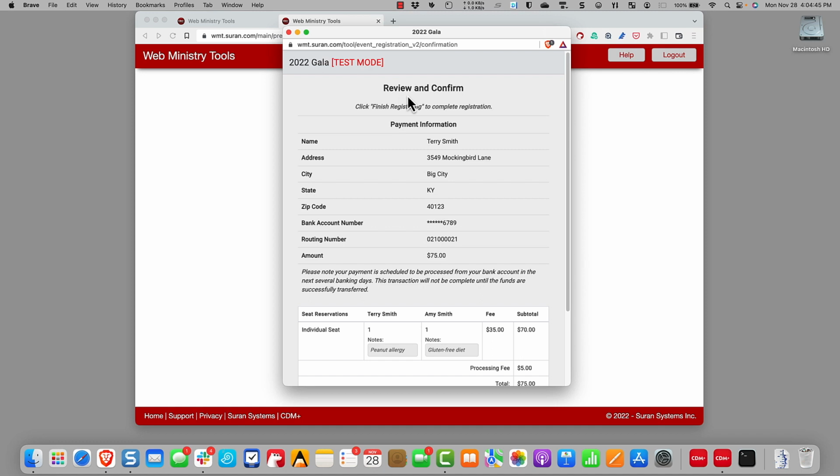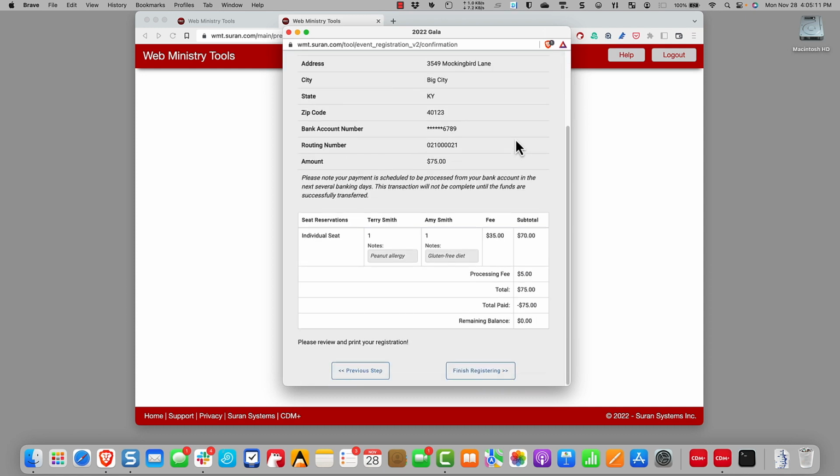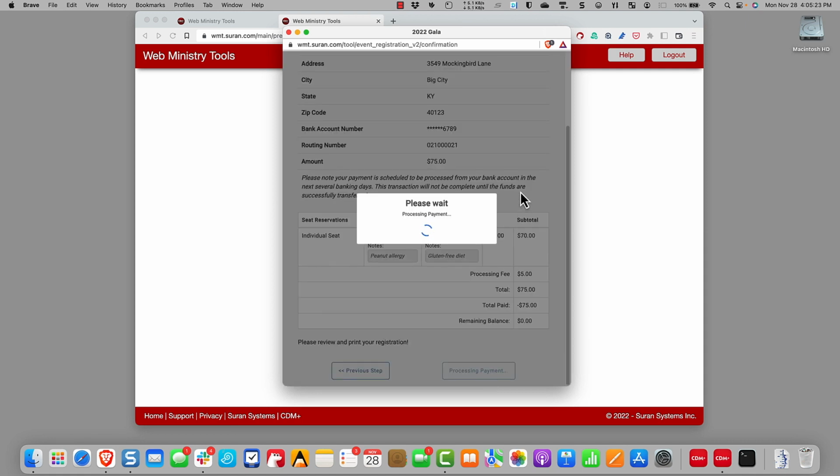This brings us to the Review and Confirm page. Check this information carefully. Your registration is not complete. You need to go through this information, scroll down to the bottom, and when you're satisfied this information is correct, you want to click the button to finish registering. Now it's going through and processing a payment and adding Terry and Amy Smith to the registration list.